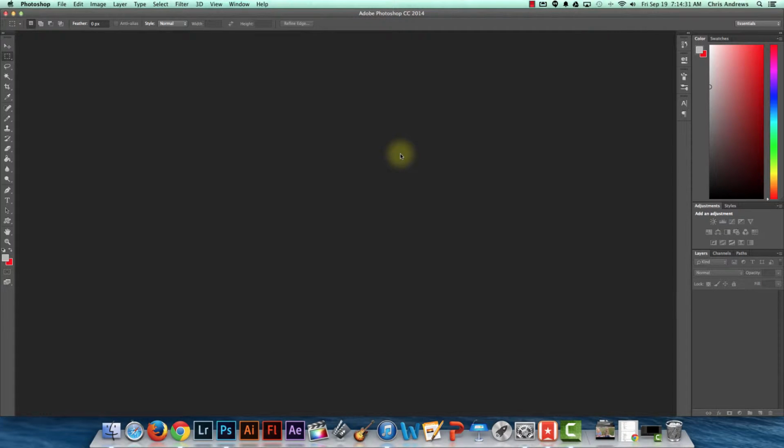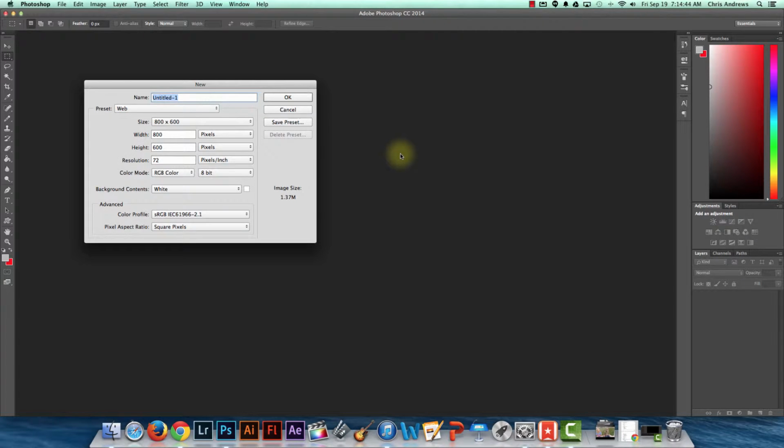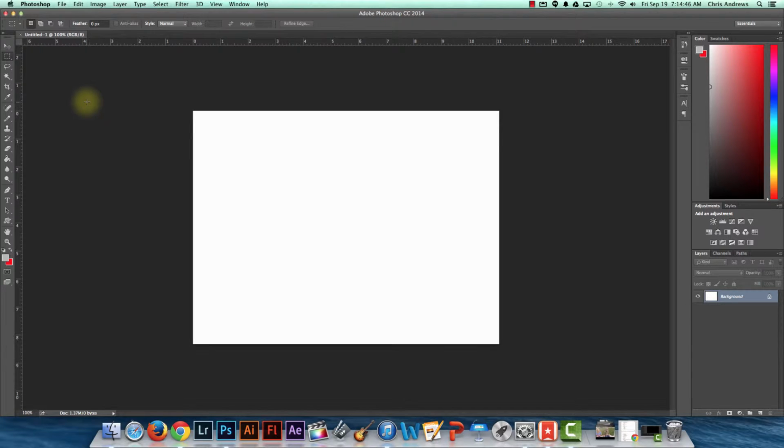In this tutorial I want to show you how to use what are called guides. Guides are very helpful in thinking about principles of design to help align your text or images or whatever. So let me just open up a blank document, and you'll notice on mine I have rulers at the top and on the side. Now they're really easy to turn on and off.